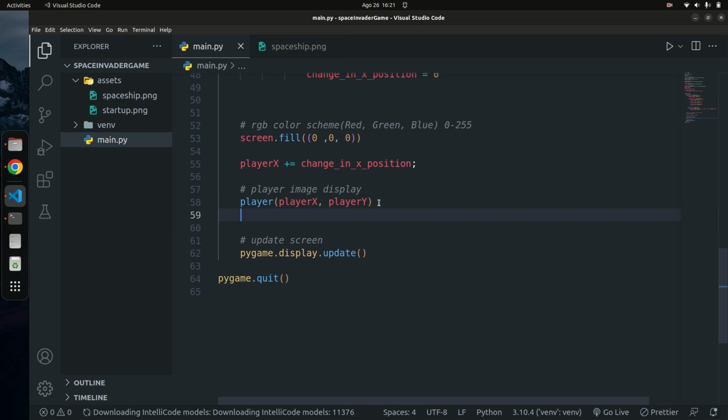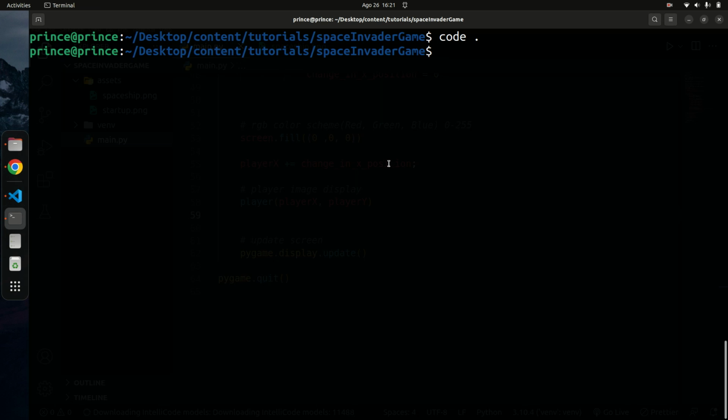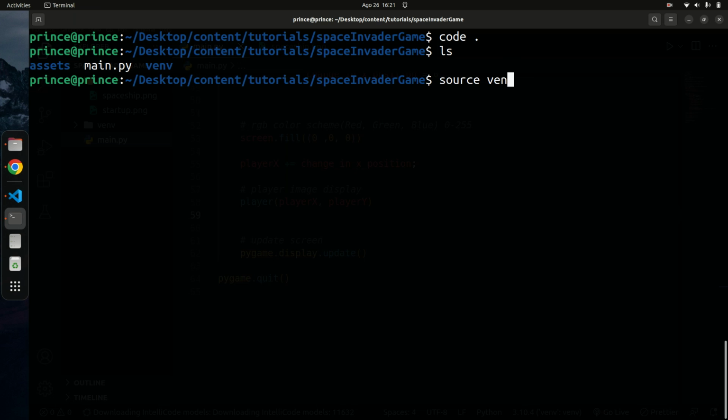So let me just save this and close this up. I'm going to go into my terminal and simply say python3, and then I need to activate my virtual environment. So I'm going to say source, and make sure that you have your virtual environment activated, /bin/activate, and this is only going to work for this command.